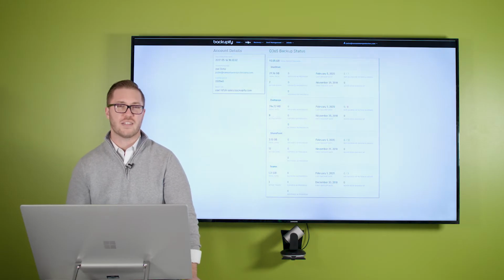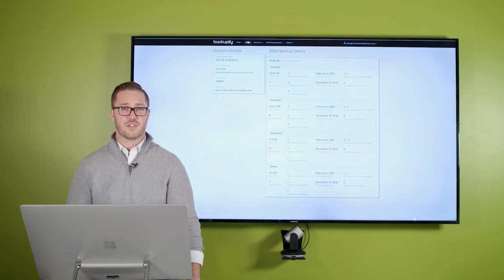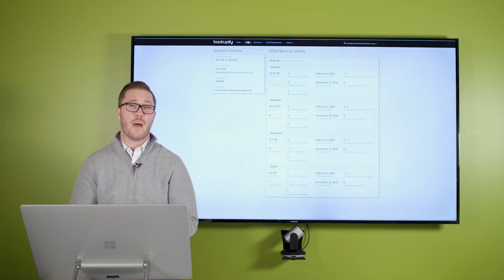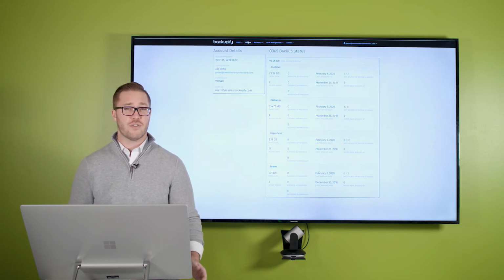Now, once you've added content to the platform, I do like to call out a couple of different items around how the system will perform. We do need to do an initial backup. That's us pulling the data out of these user accounts, SharePoint sites, Teams, etc., into our platform.